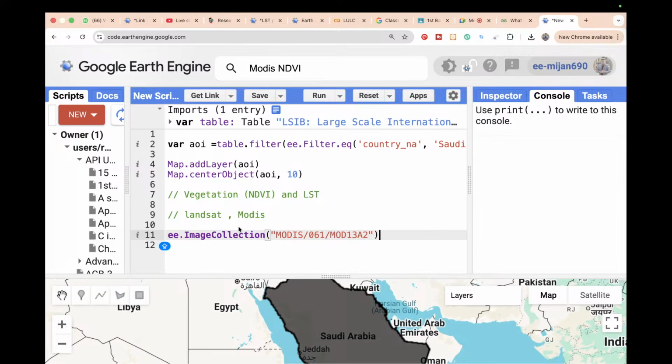After this class, you should also try using the Landsat data, because Landsat has better resolution than MODIS. But in this example, I will show you MODIS. You can try Landsat satellite data later and see what happens. So I take a variable, and I put the variable name NDVI collection.